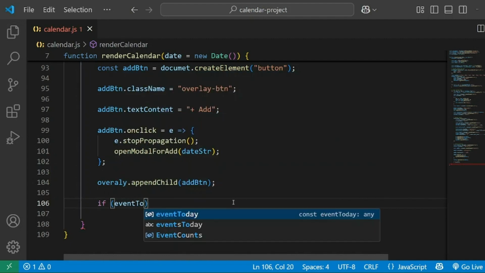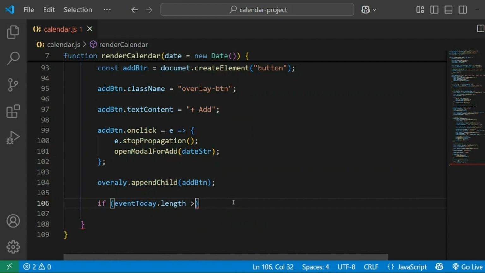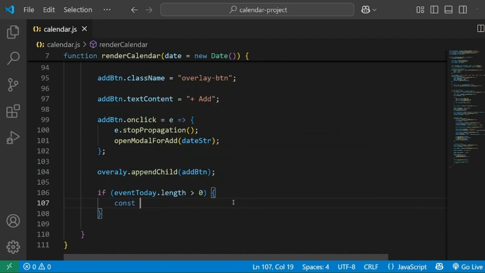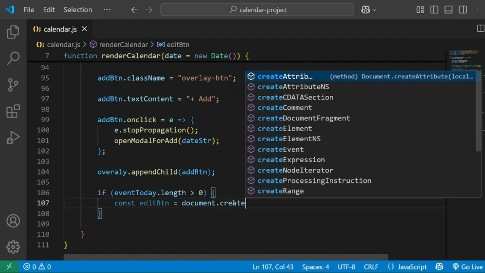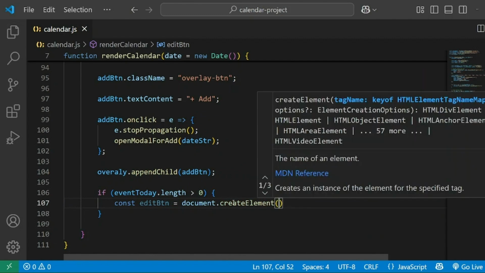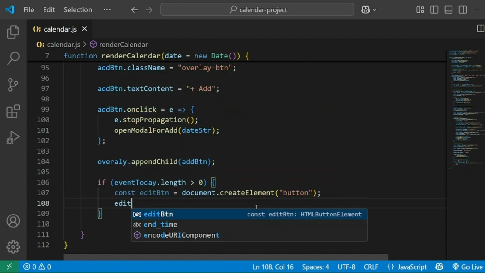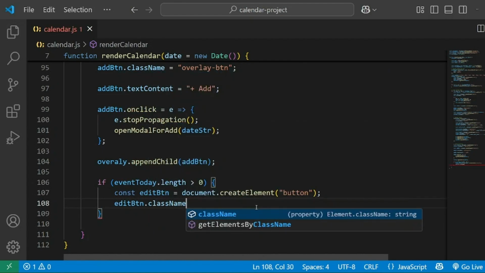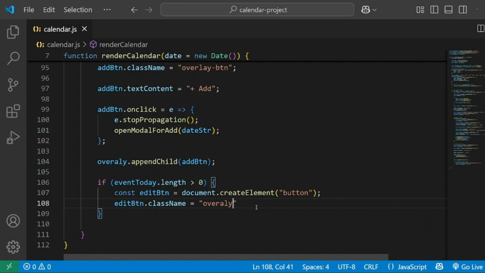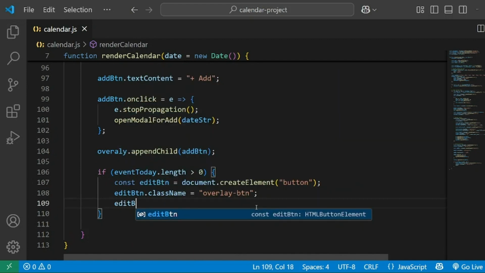If events today dot length is greater than 0, then we will create a constant which is edit button. We will get the edit button to equal document dot create element. We are creating a new element, which is a button element in this case. And then edit btn dot class name, we will update the class name to be overlay dash btn, and then we will go edit btn dot text content equal edit.